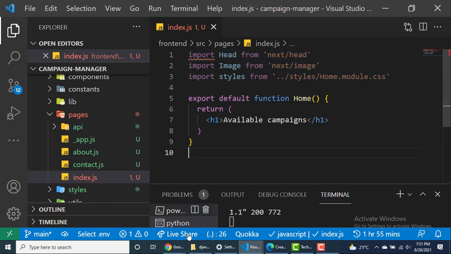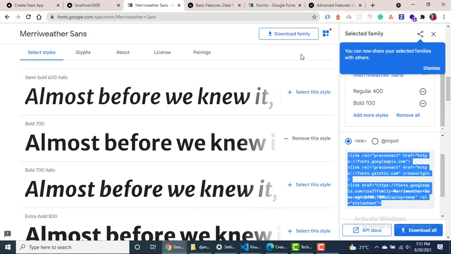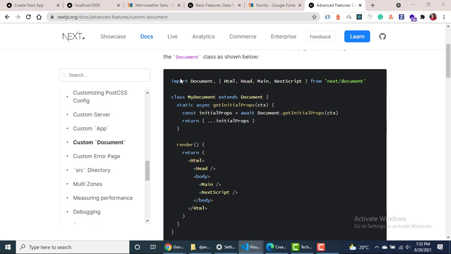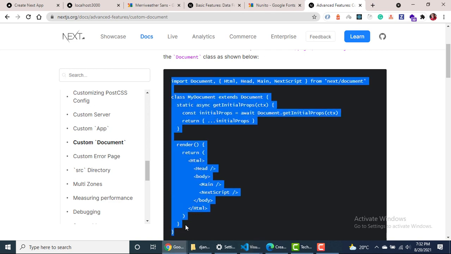But what you can do is, if we come over here on the Next.js docs, we have something called a document. We have some information that tells us what it's about and how we can use it. You can see that we could create a document that augments our application's HTML and body tags. What you have to know about this is we can use this to set up things like fonts, or to load any other extra JavaScript we would want to load. So we're going to need to create something similar. I'm going to copy this whole document here.